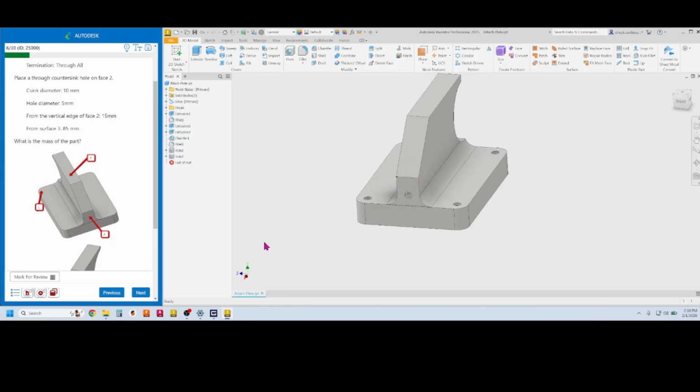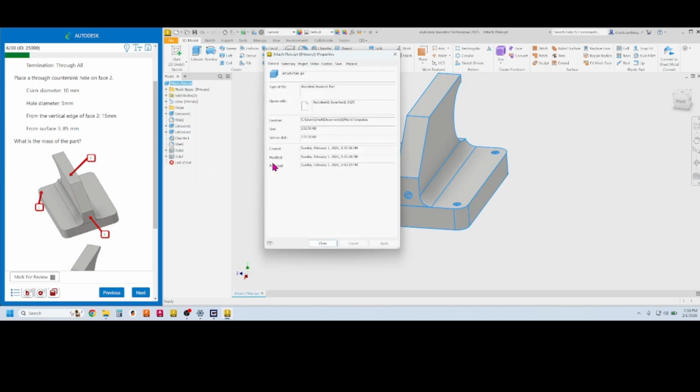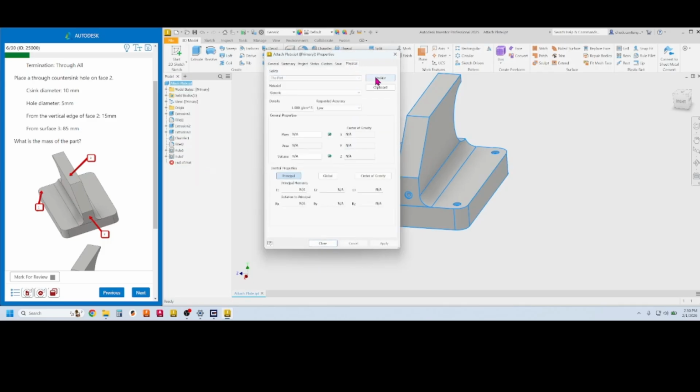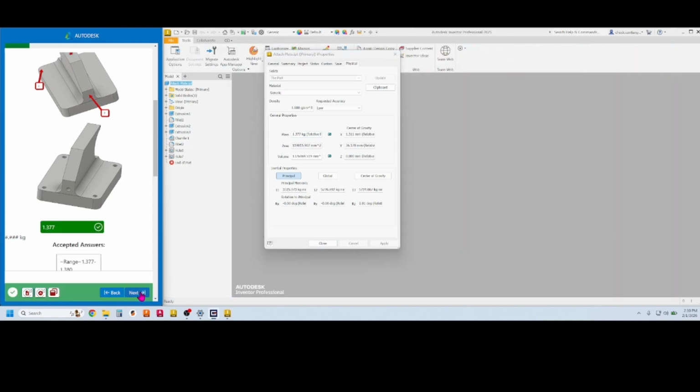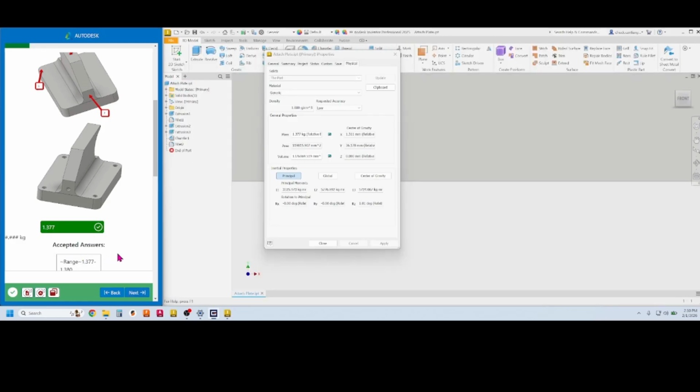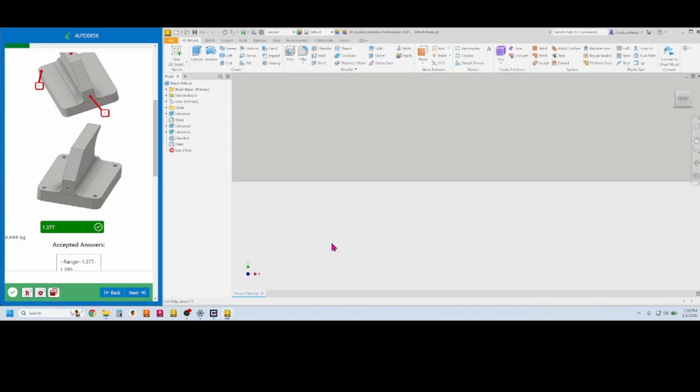So we'll say okay. We want the mass of the part, so we go up here, right click, iProperties, physical, update, mass of the part, highlight, Control C, click Control V, make sure I've got the right number of decimal places, and let's check it. Yay, got it right.